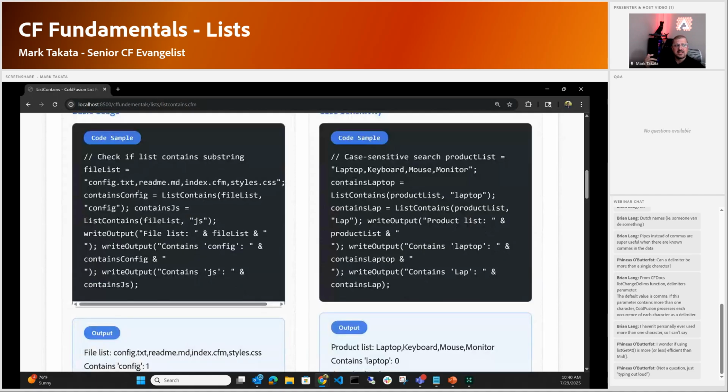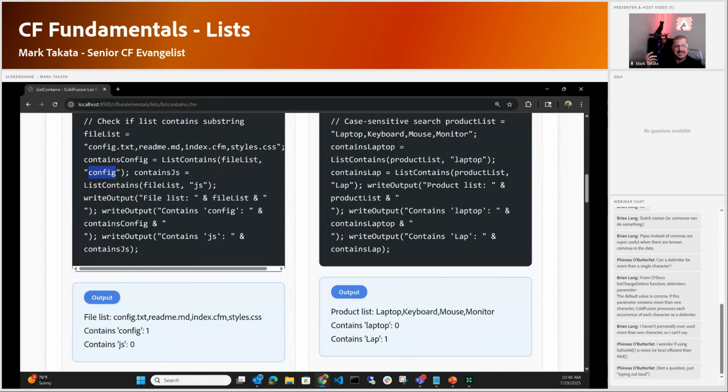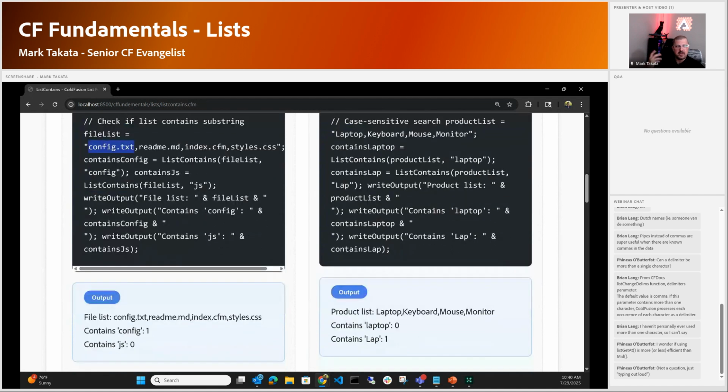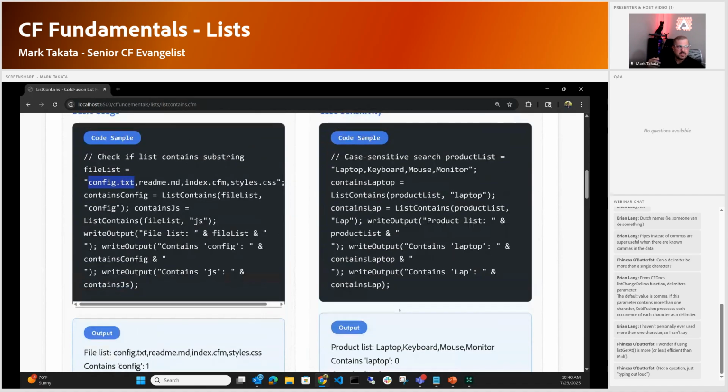So here we've got a list of files. We're going to look to see if any of those files have the word config in them, like maybe there's a config text, maybe there's a config.json. We want to know if there's any kind of config inside of that. Config does exist, and it's in position 1. And we can return that back if we wanted to by using list get at. Now, does it contain JS? Is there anything with JS in it? No, there isn't one. So there you go.